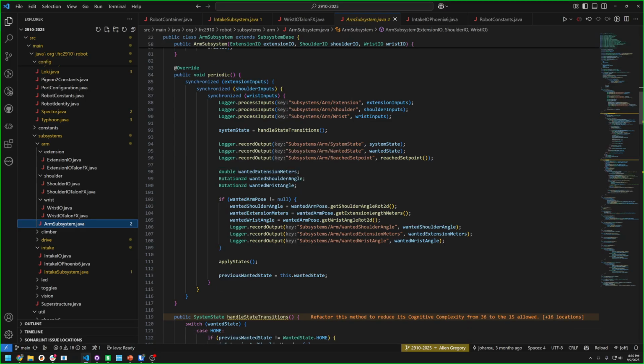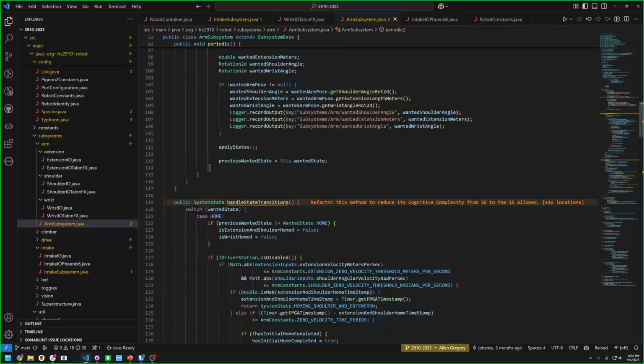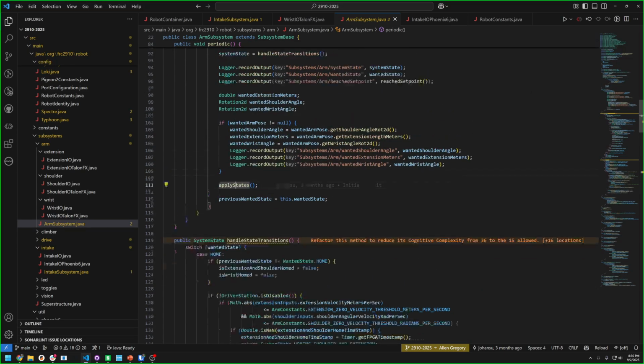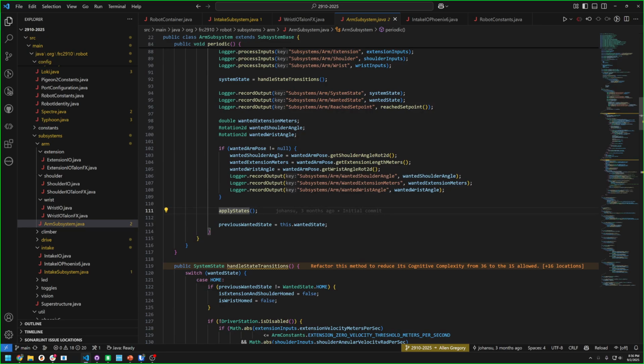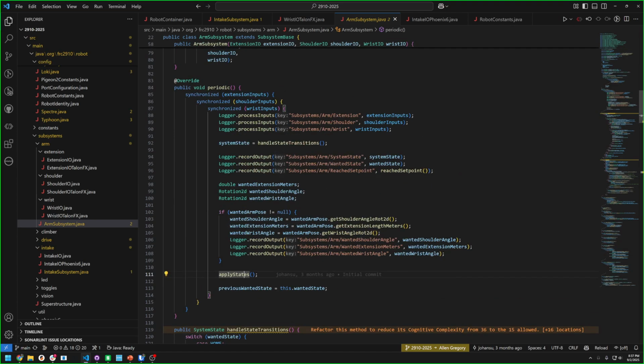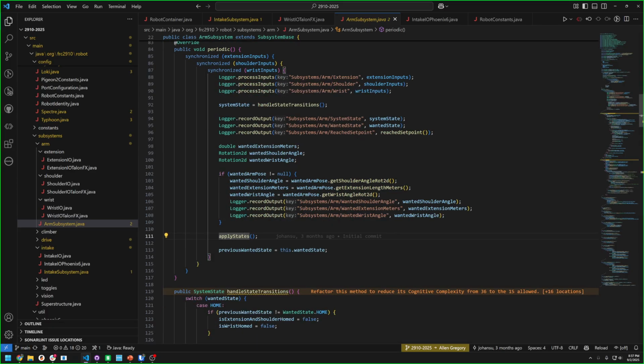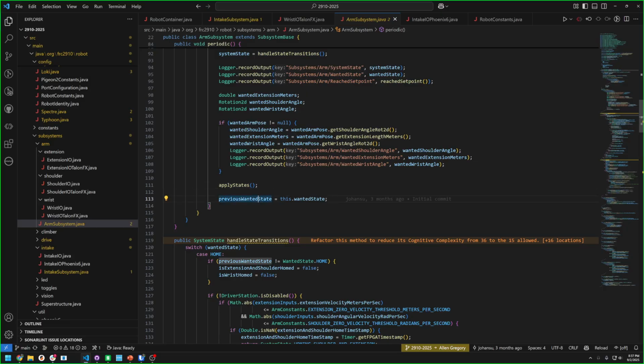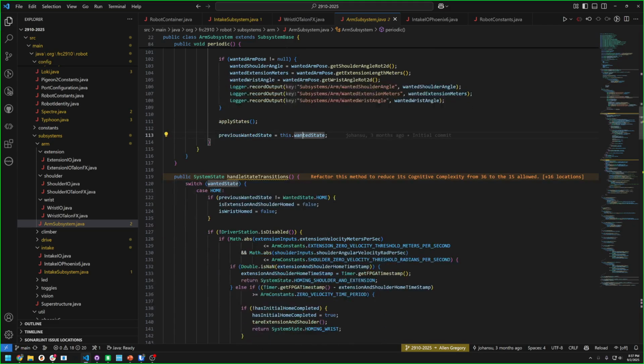They are processing inputs and recording outputs. So again, more for the logger to do. And then they are checking for the wanted arm pose, and then applying states in the periodic loop as well, and then keeping track of the previous wanted state by just saying this is what we currently wanted. So each loop, they're just knowing what the previous loop's wanted state was.